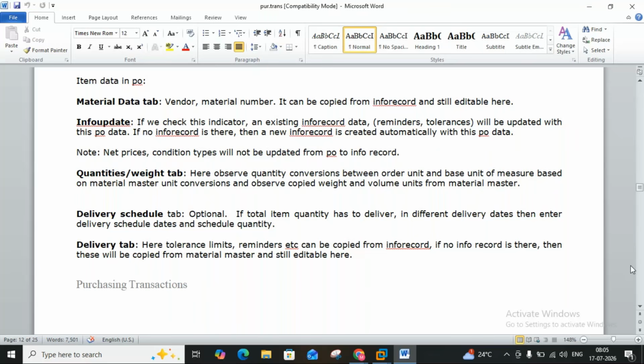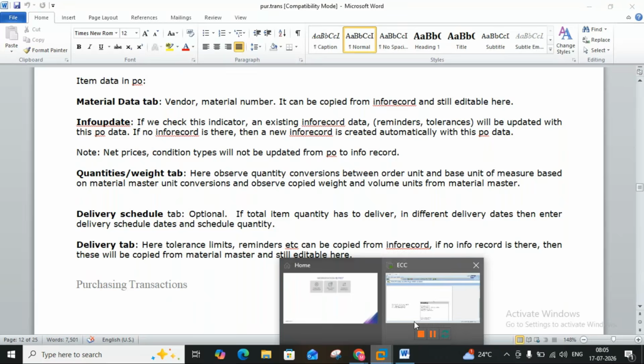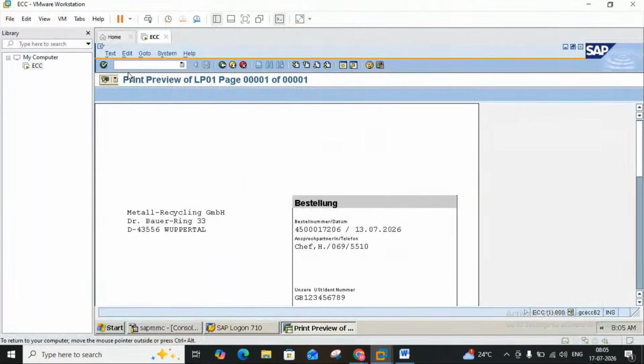We are continuing the purchase and transaction, part 4. Here we are in the PO, on the PO material data tab. Let me take you to the PO screen.